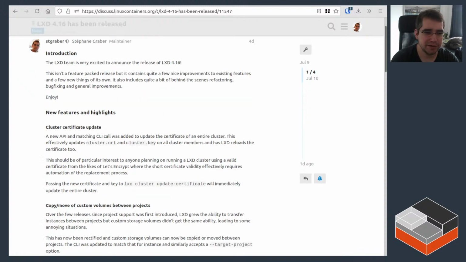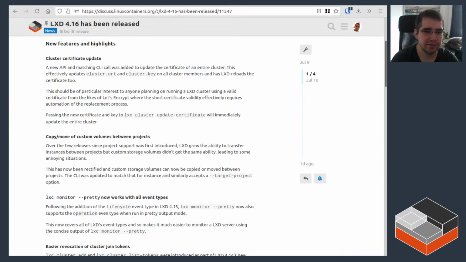The first thing we added in 4.16 is a new API within the clustering API that lets you easily replace certificates. The main use for that is for anyone who's using production certificates from Let's Encrypt or similar platforms, where the certificate expires after as short as 3 months or so. It's a bit impractical having to manually go and update all of the servers and then restart LXD, so we've now got a built-in way of managing that.